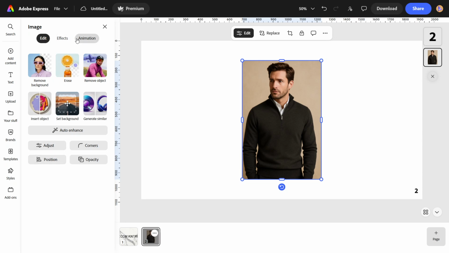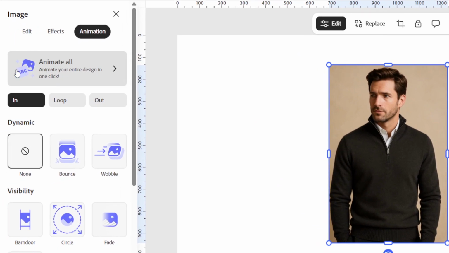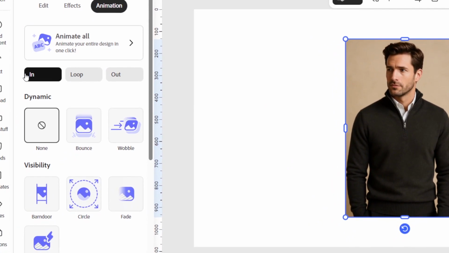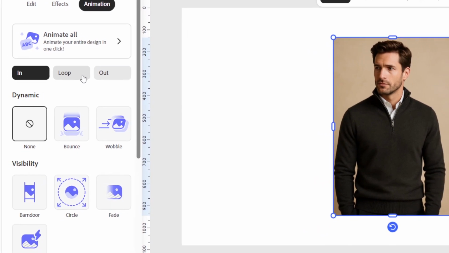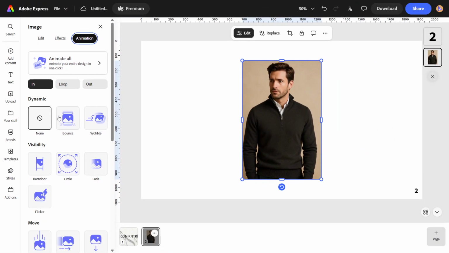This is where all the motion options for your image are stored. Inside the Animation panel, you'll see 3 tabs across the top: In, Loop, and Out. These categories help you organize the type of movement you want. In animations control how the image enters the scene. Loop animations keep the image moving continuously while it's on screen. Out animations control how the image leaves.